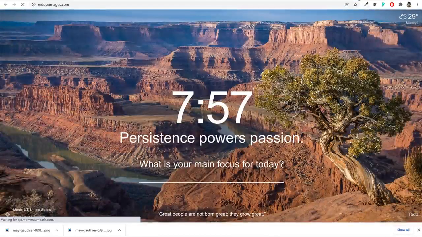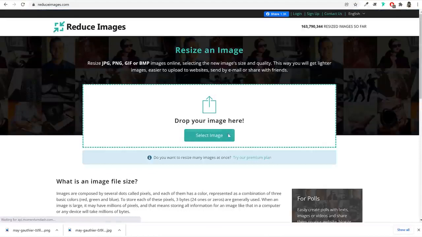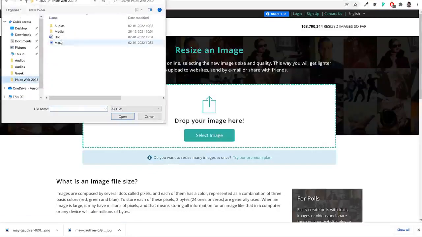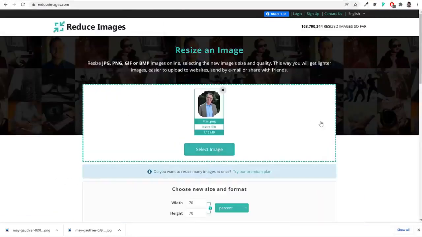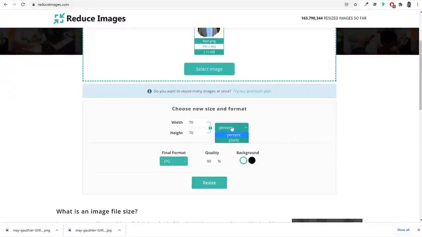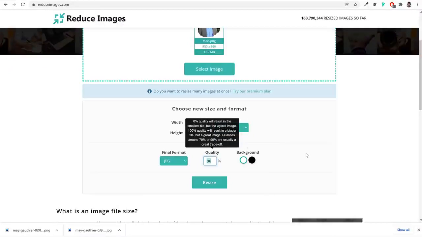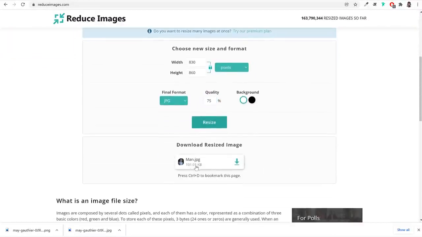Go to reduceimages.com and you can select this image. Okay, this is the image. Click on open and we don't want to change the size. So under percentage select pixels, size will be same. Quality we want to make it maybe 75 and click on resize. And now as you can see, instead of 1 MB, it is now just 100 KB.